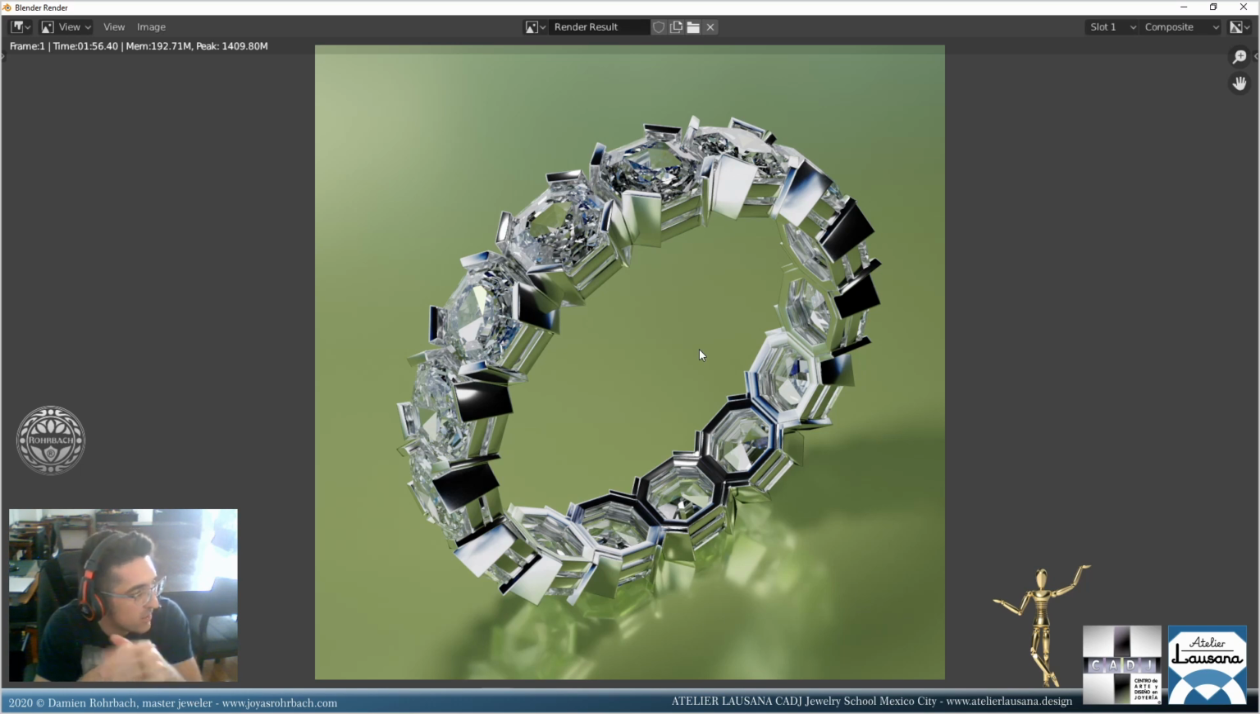And also, Blender is a wonderful software. I donate to Blender every time I can because they just deserve it. These guys have been doing tremendous work for years.